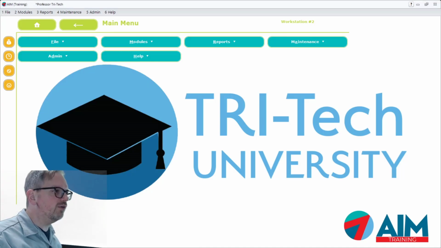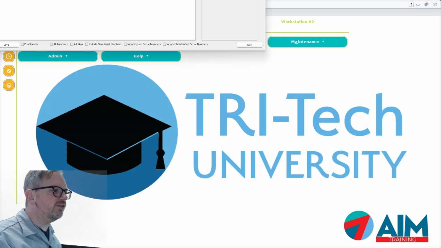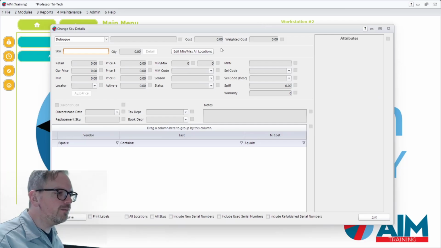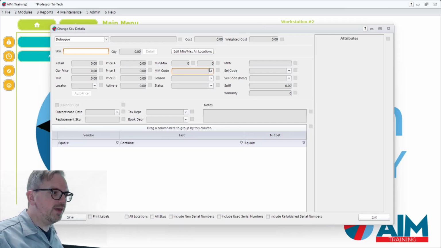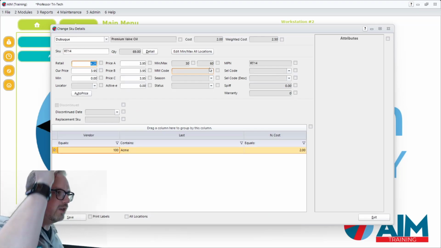Change SKU Details will look like this. Let me bring it down to this monitor. And what this program allows you to do is do the same thing. Put in your SKU, or scan it in, if you will. Right up here you can kind of see I typed that in.